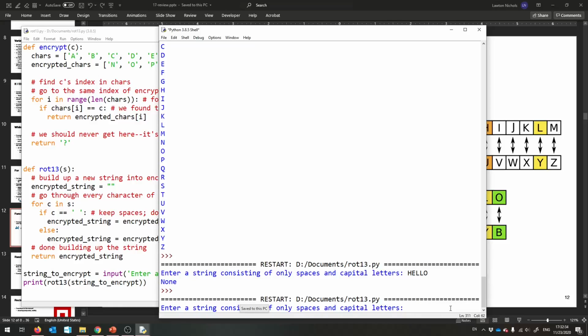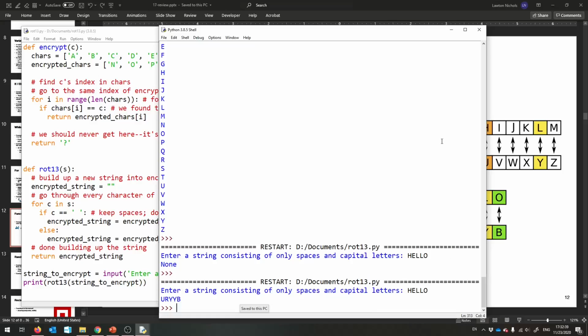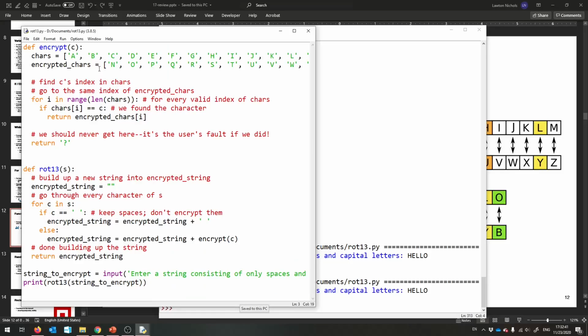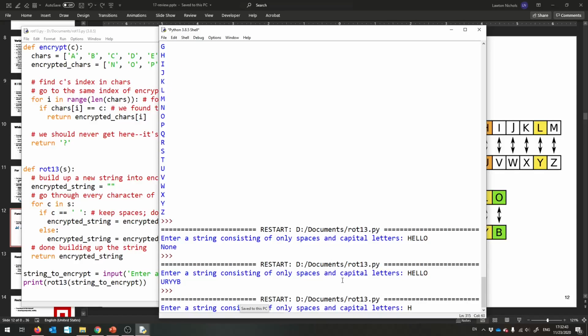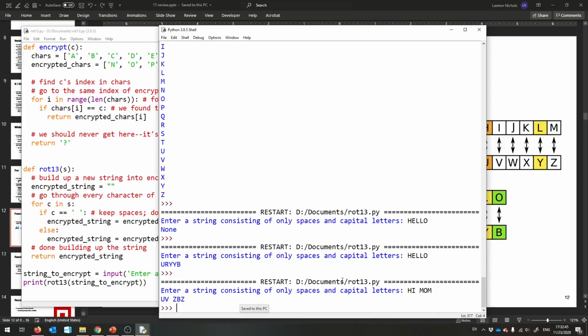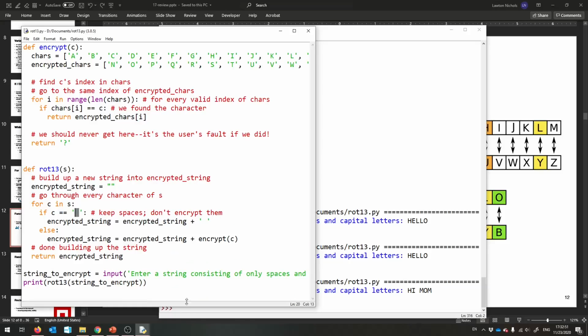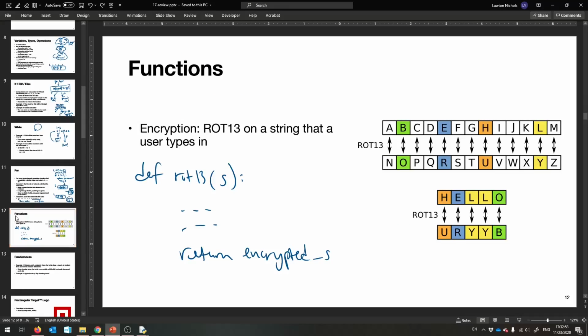In theory, that is. So HELLO: URYYB. Awesome. We can do more with spaces. We can say HI MOM. Awesome. Everything is working perfectly and the spaces are just preserved. Okay, so please study this code. It's a very useful little example. But that is functions in a nutshell.